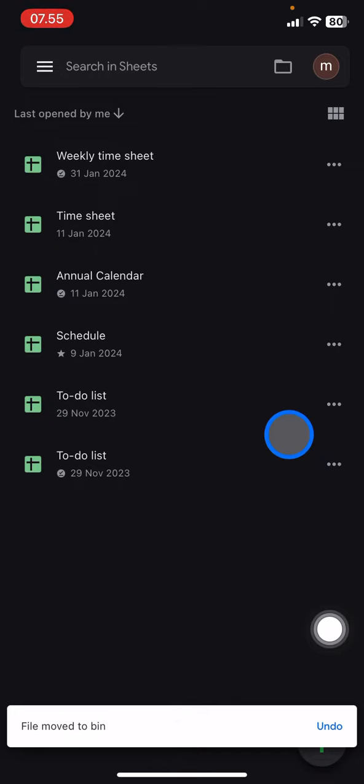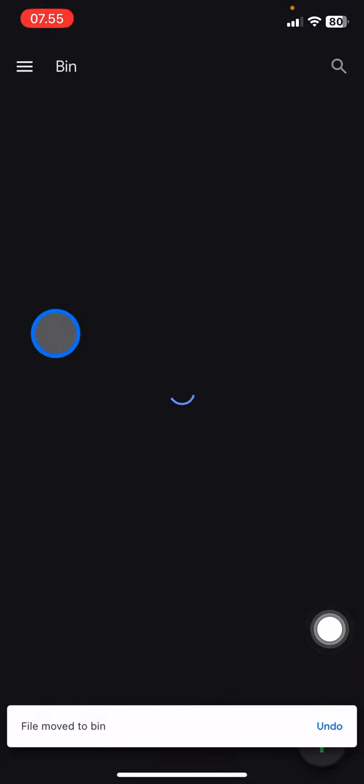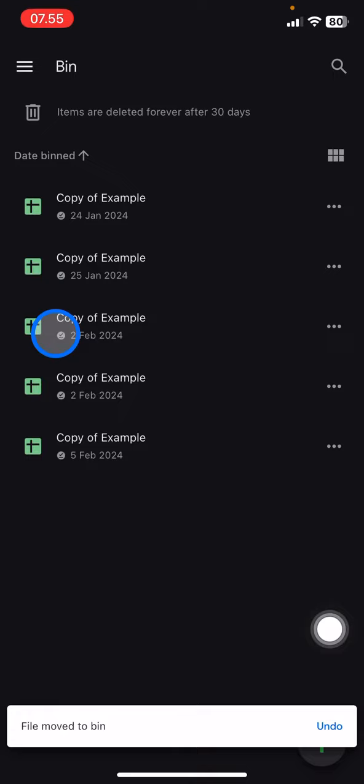After that, if you want to bring those documents back, you just need to click these three straight lines, and then visit the bin and your documents will be there. It's also written when you deleted the documents.